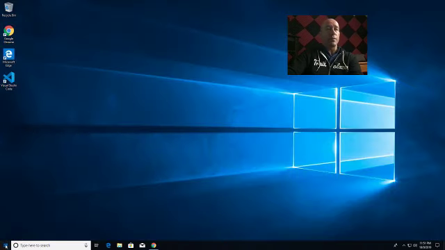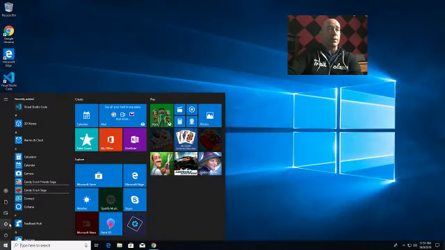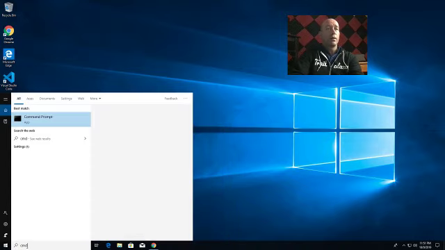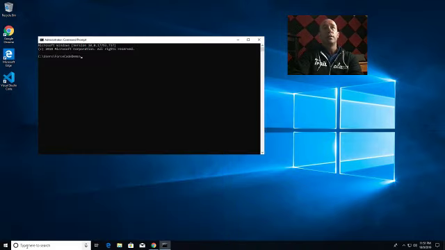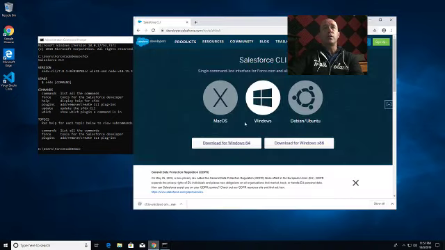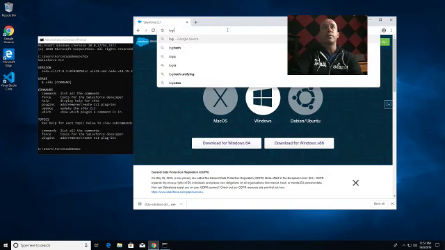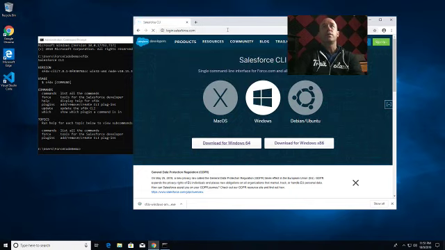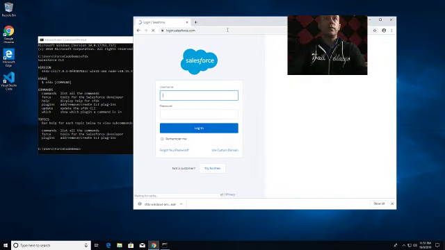And actually, let me just confirm that the Salesforce stuff is working. SFDX. Good. Very good. And let me also log into Salesforce, so I can show you the org that we'll be connecting into.